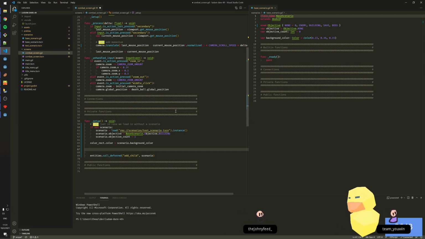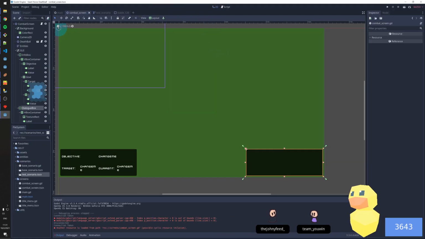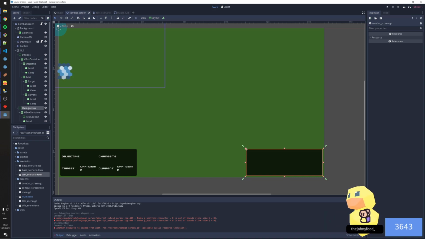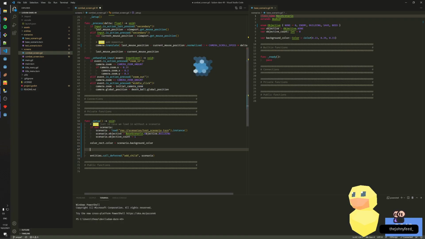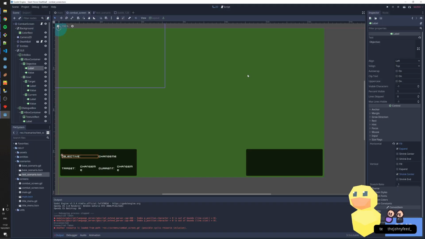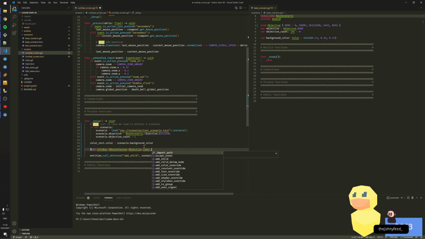I can't just spend 48 hours to just do a thing. Let's see. What is the node structure here? So we want to grab your objective. So you have your objective label in your whatever this is. So let's grab this. And we'll just auto load it. Or you know what? We're not gonna auto load it. We're just going to modify them just right here.